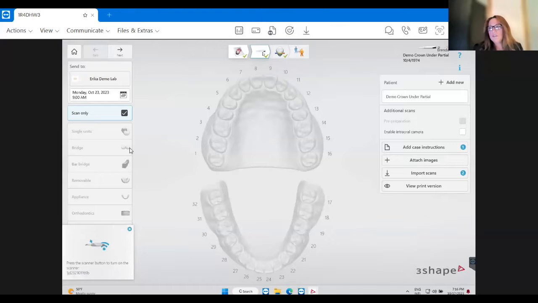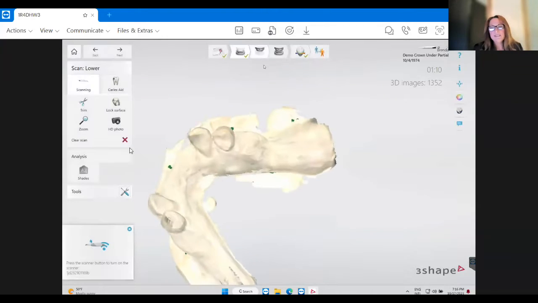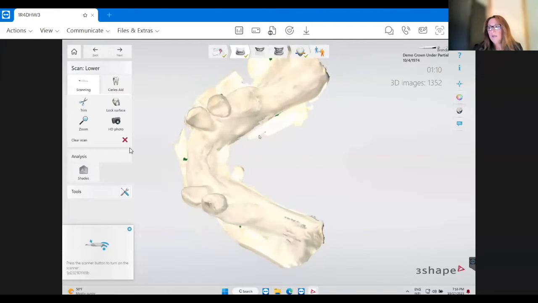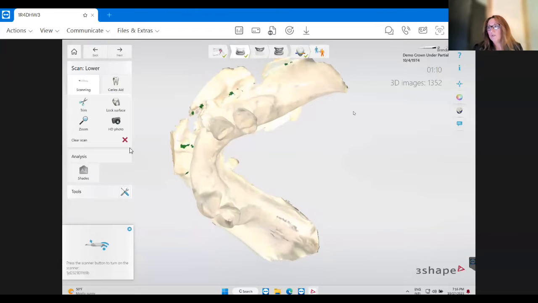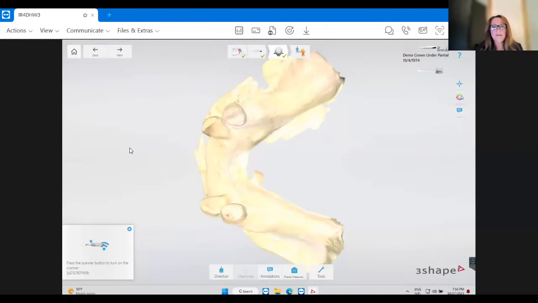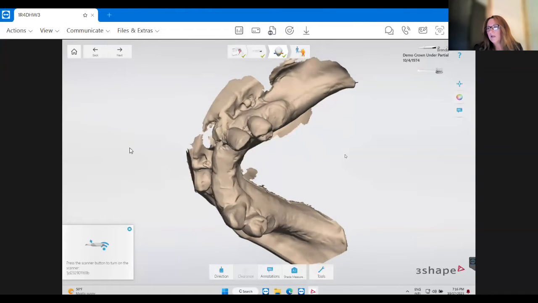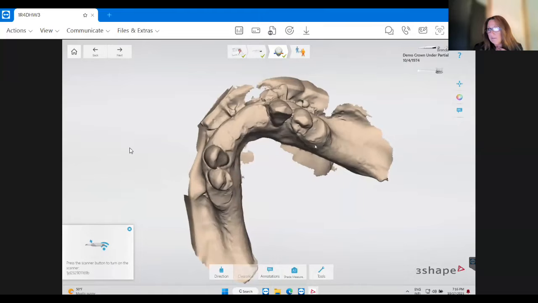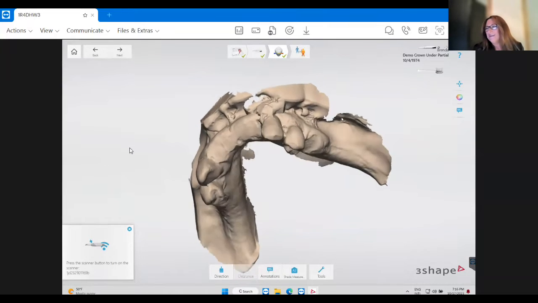So all you need to do is scan the arch without the partial in and with the tooth that's not prepped. So we're doing number 28. I just want you to see what it looks like. I always look at it in model form. I did not take this impression. I did not pour it up.